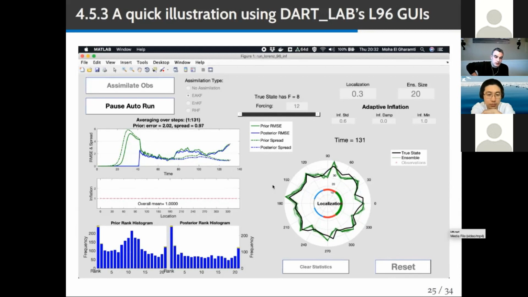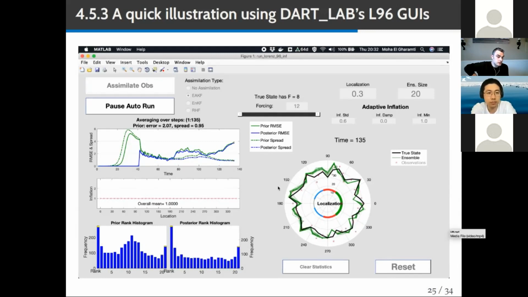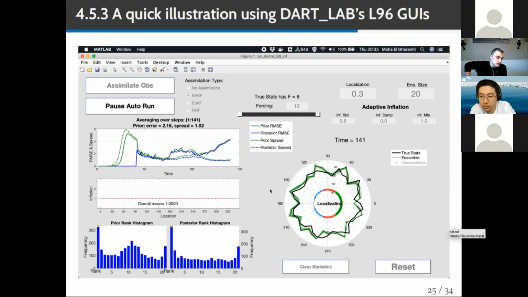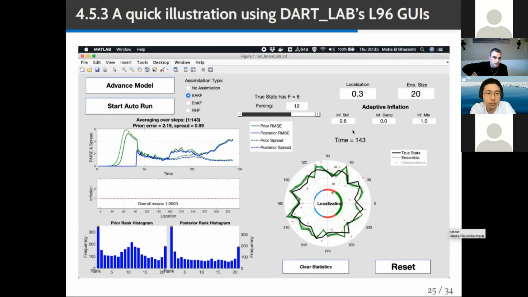Yeah, so we're starting to lose the truth a little bit. And you can see there are some signs of divergence. The RMSE is increasing, the spread is decreasing, rank histograms are being skewed. You're getting these kind of U-shaped rank histograms. And we are at the point that we can't take it anymore. So let's turn back inflation on and see if it could bring us back from this misery.